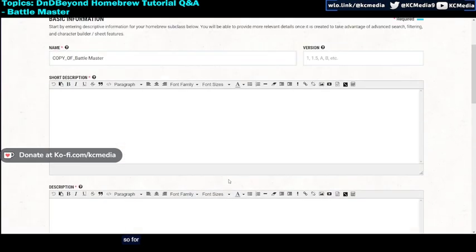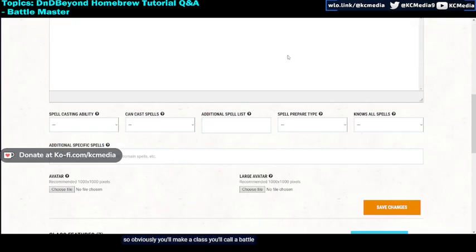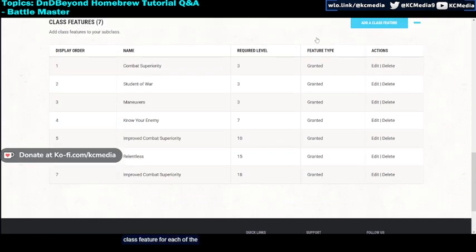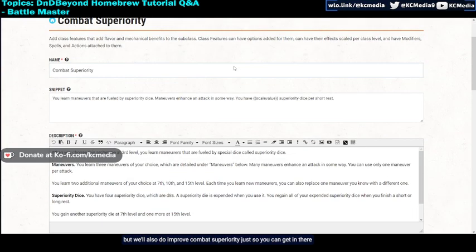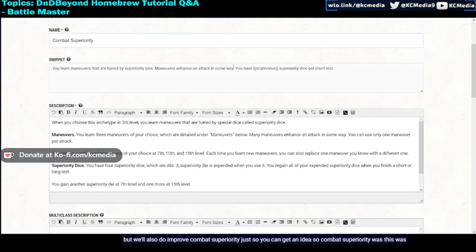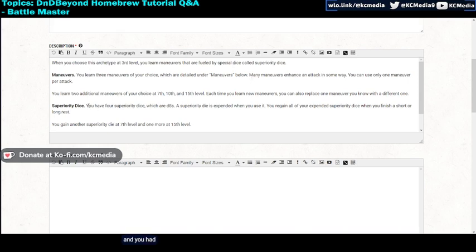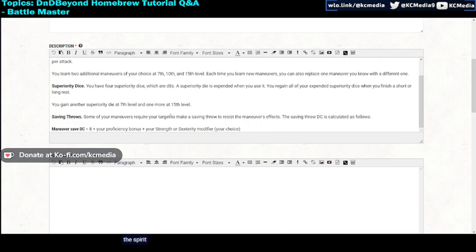So obviously you'll make a class, you'll call it battle master, you'll put in a description, class feature for each of the set levels. So how they did it was, because these are the two big ones, everything else is kind of... we'll also do improved combat superiority just so you can get an idea. So combat superiority was your superiority die, and you had 4 superiority die, which are d8s. Regain all expended use on a short or long rest. You gain another superiority die at 7th and 15th.